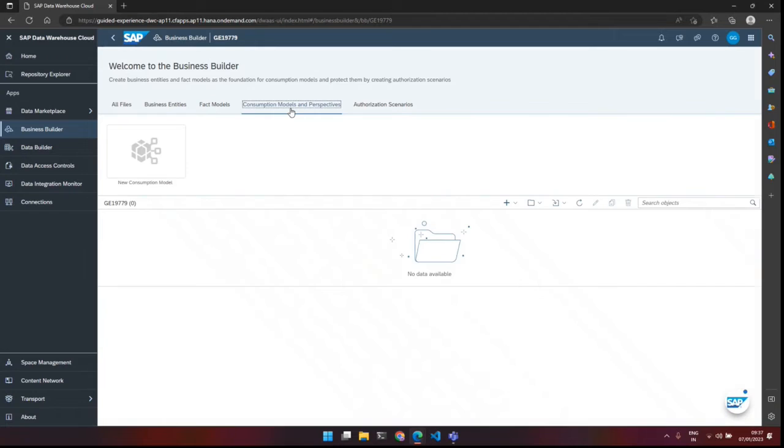And then we have consumption models. So once you create a model, you can create various microcubes on top of this entire consumption model. Say for example, there is a very big sales cube, but a particular group of people are only interested in a chunk of the data that resides in that. Then you can create different perspectives, and the user group that has interest in that particular chunk can consume only that particular chunk, right?